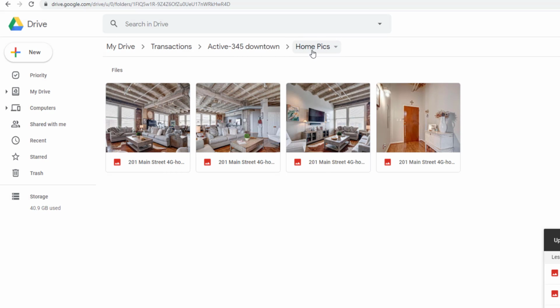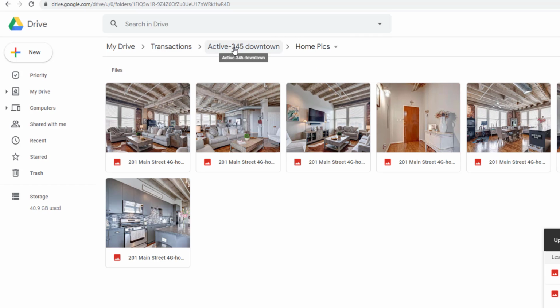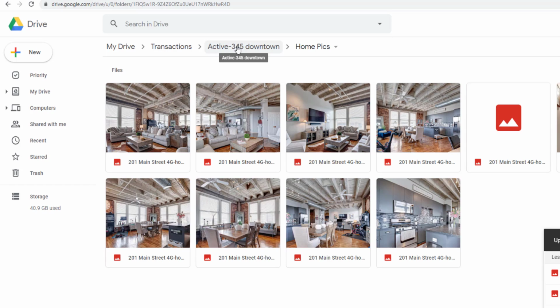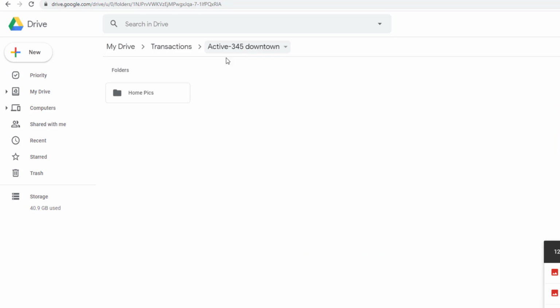So here's the folder for home pics, which is located inside the folder for the active transaction. So now whenever you're saying, okay, where are those pictures, all you have to do is go into the folder and get them, okay? Same thing with documents.